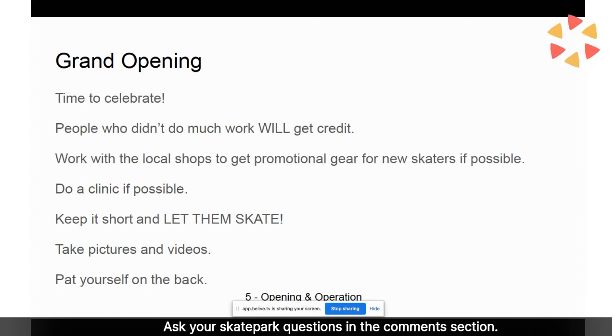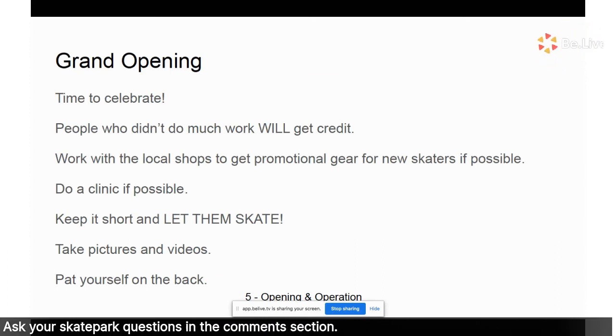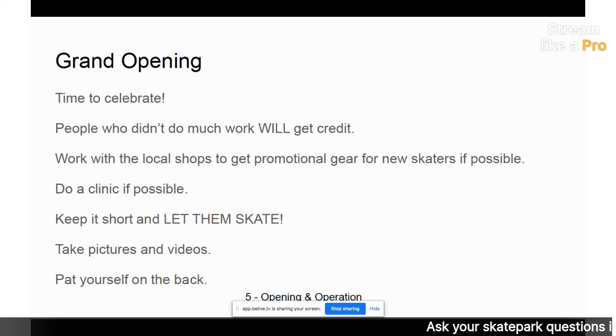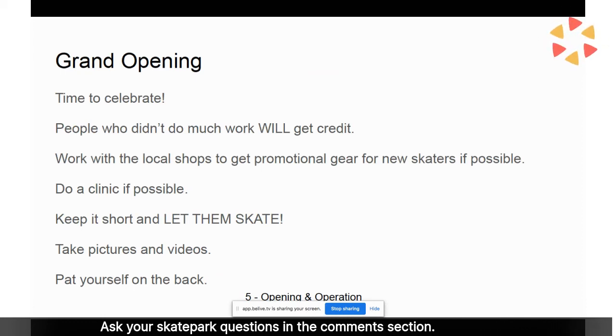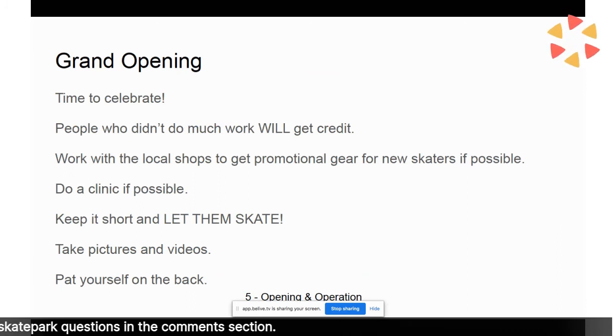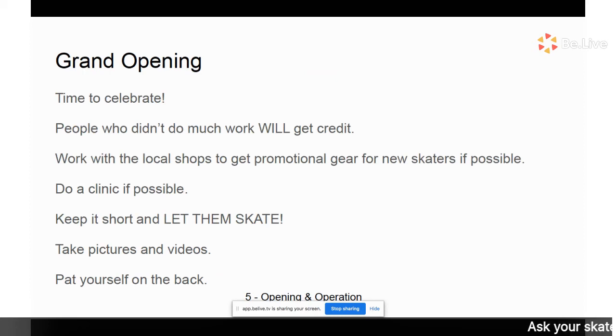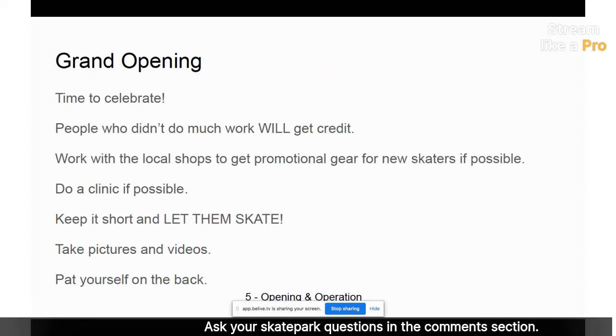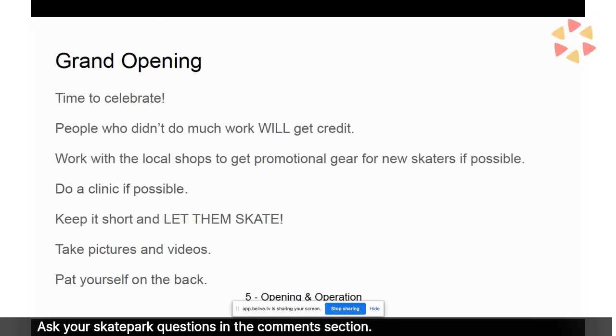Now, work with the local shops to get promotional gear for new skaters, if possible, to give away at the opening. Do a clinic, if possible. But you can do a demo as well. But really just keep it short, a couple speeches. If the city can give out thank you certificates with the stamp of the city on there, that's huge. Give those out to the local advocates who did a lot of the work. In general, though, keep it short and let them skate. Take pictures and videos and pat yourself on the back.